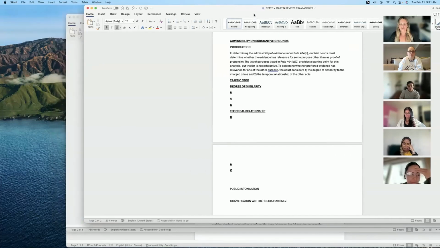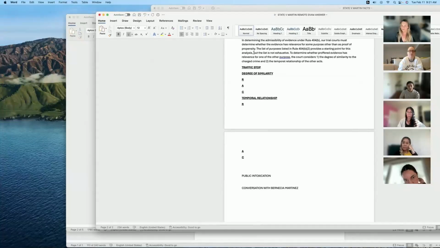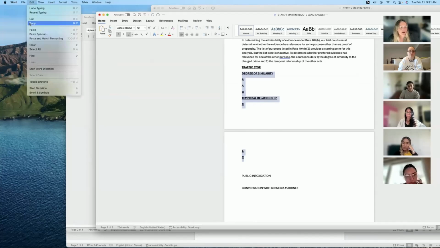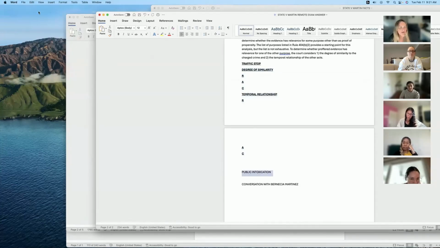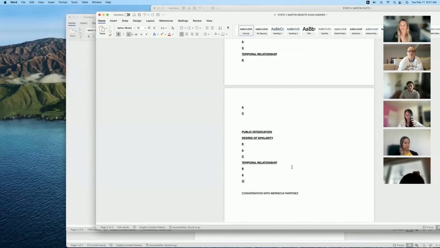Obviously a lot of you know this already, but are you going to have to identify the degree of similarity and then temporal relationship for all 3 incidents? Yes. So what you're going to do here is you're literally going to copy that part and you're going to go into every incident and you're going to paste it. See that? Because you have to identify it for each one. So the copy and paste feature, if you really practice this, can be a very big time saver. Okay, a very big time saver.